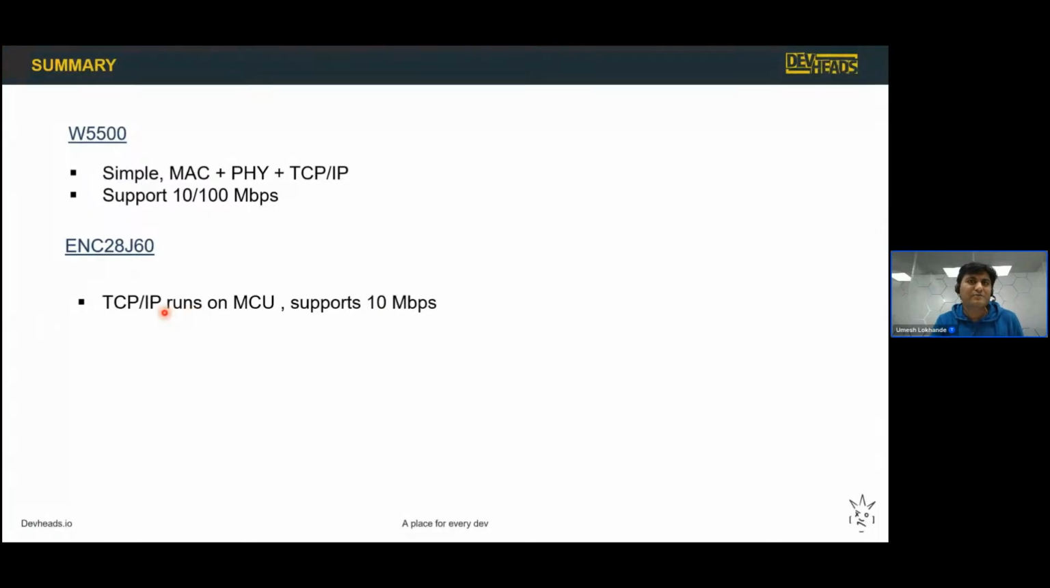The other problem with this chip is that when you implement a TCP/IP stack, you have to implement it and use the memory of the microcontroller, because this chip doesn't have the hardwired TCP/IP stack in it. And as I said, it has a MAC plus PHY but doesn't have the TCP/IP stack. So the TCP/IP stack has to be implemented on the microcontroller.